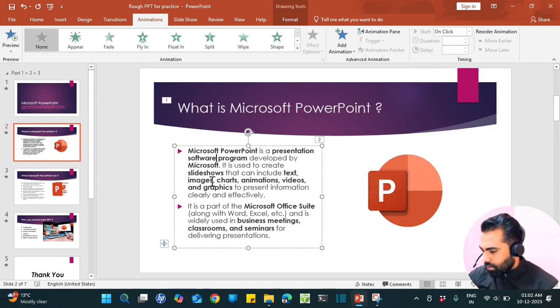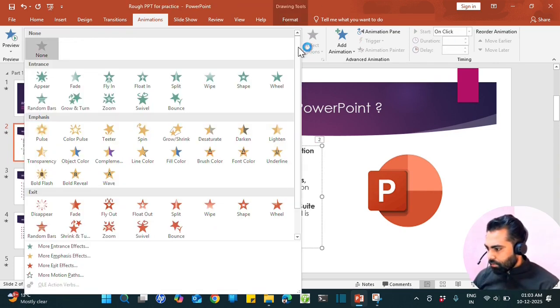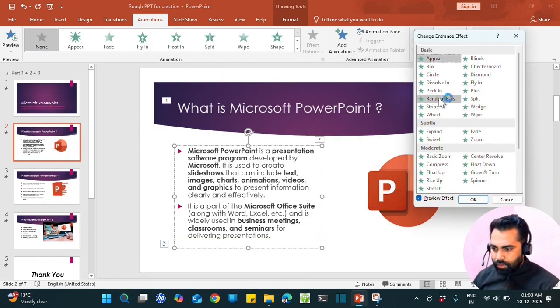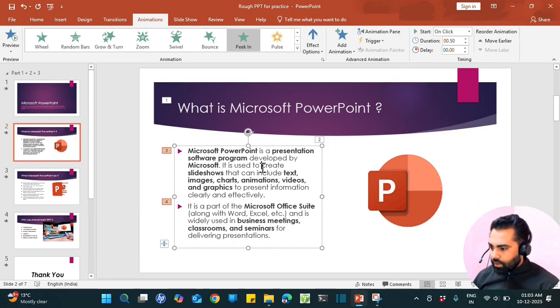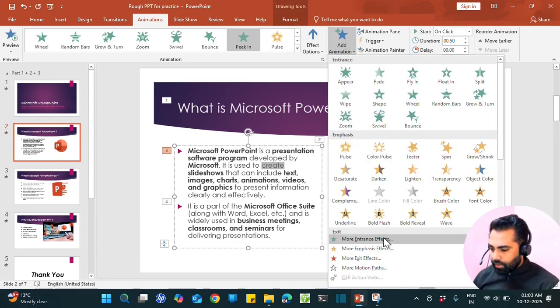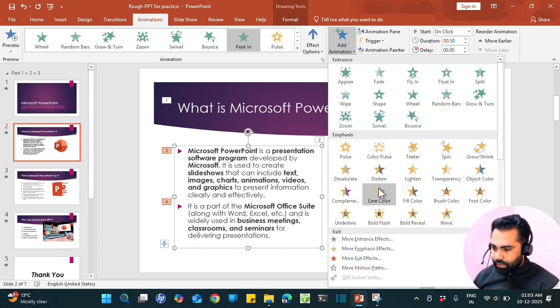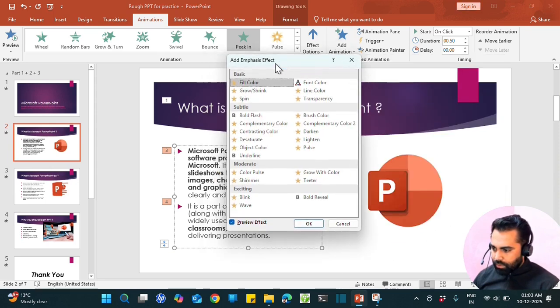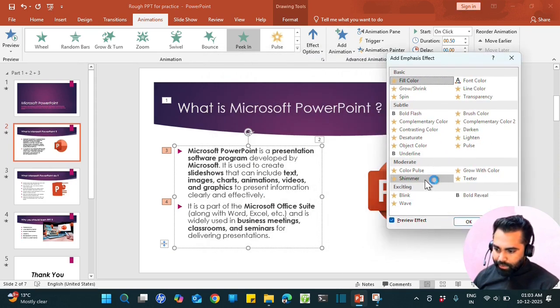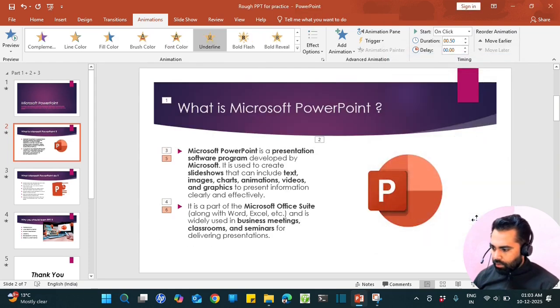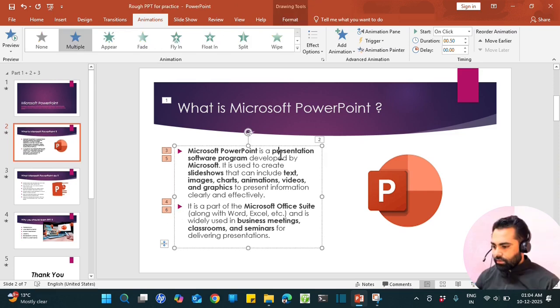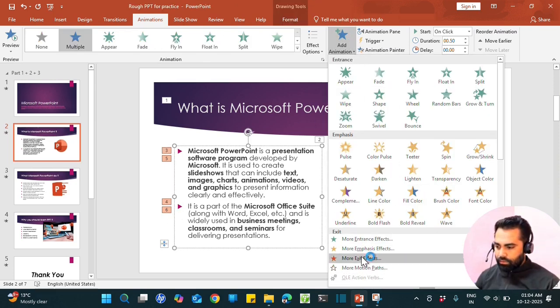Okay, so we will use the effects again. Let's choose something from entrance first, and then use something from this emphasize. Click on add animation, more emphasis options, and then this underline one. Click on OK. Now you can see I have effect number 1 this, number 2 this, number 3 this, number 3 and 4 this, and 4 and 5 this. So we have to select one exit effect as well.